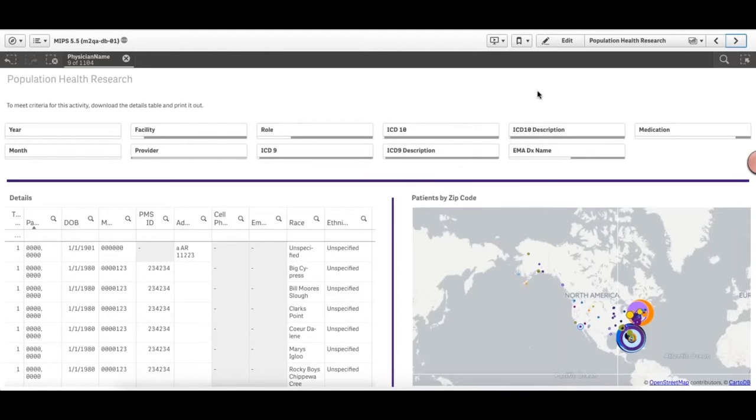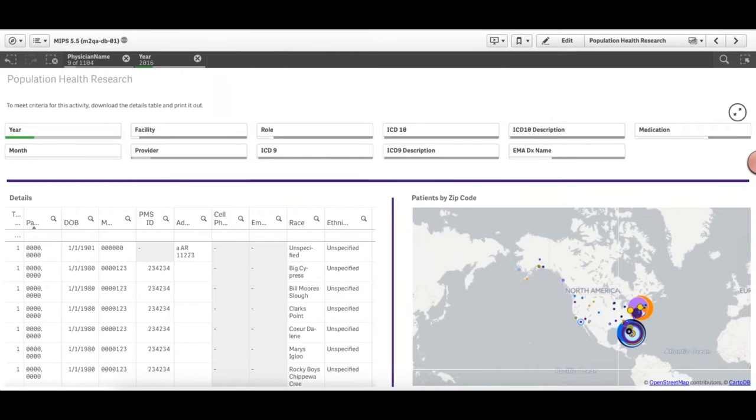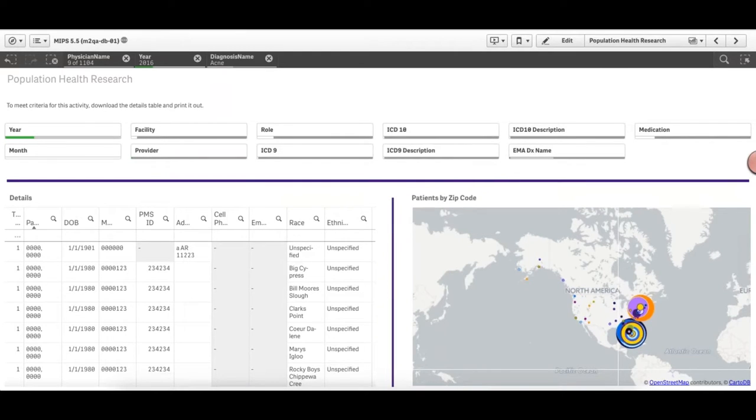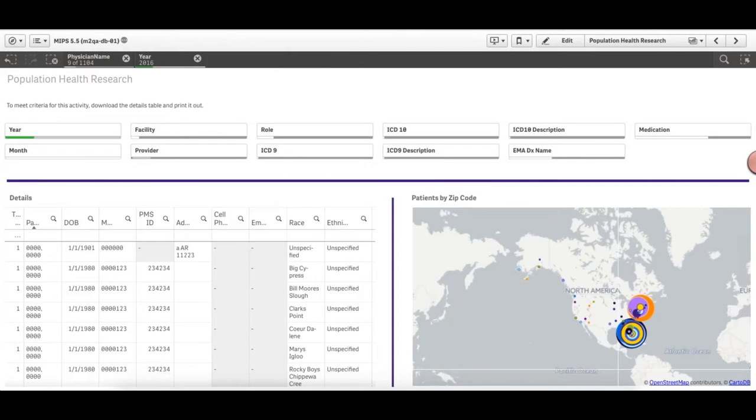You can use this app as well to do population health research. This app allows you to combine things in your database like year. So I want to look at patients who were seen last year for a specific EMA diagnosis. Maybe I want acne. This allows me to get a targeted zip code picture, but also a complete patient list, which is exportable as well. To meet this criteria for this activity, we would download this details table, print it out, and put it in a file. You've now done population health research based on a particular diagnosis.